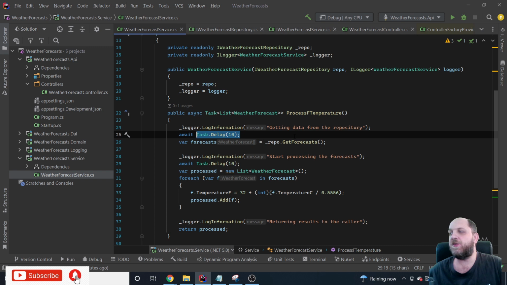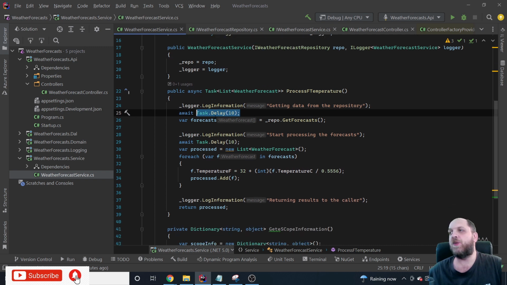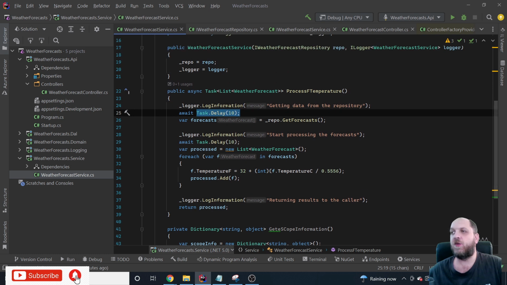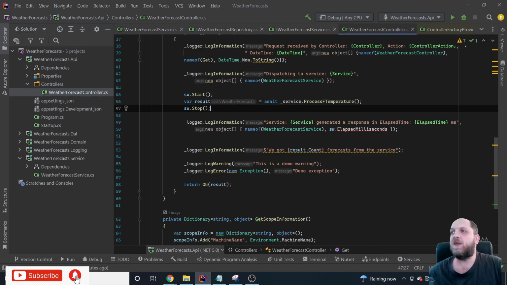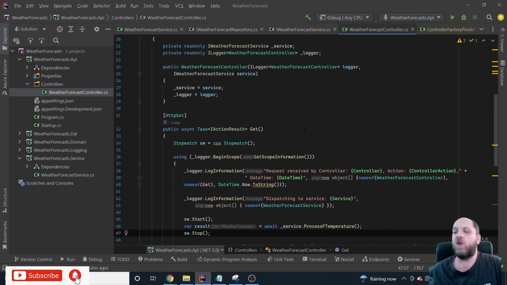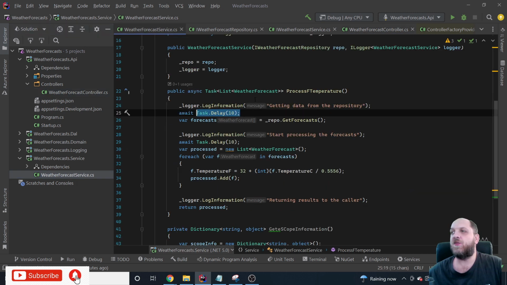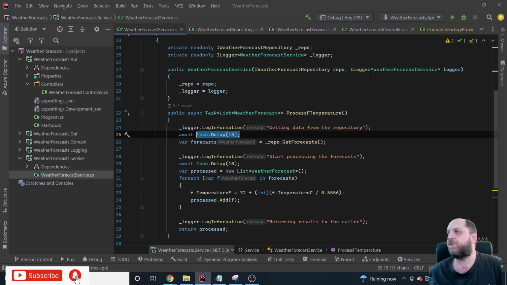In our service class, we see that we also do a bunch of logging. However, here we do not use a logging scope. We just log the information that we want to log. We have this Task.Delay, then we log some other information, and then we return the results. By the way, in the controller we are using ILogger of T. So when we get here, we get a new instance of this ILogger of WeatherForecastController, and when we get in the service, we get a new instance of the ILogger of WeatherForecastService.